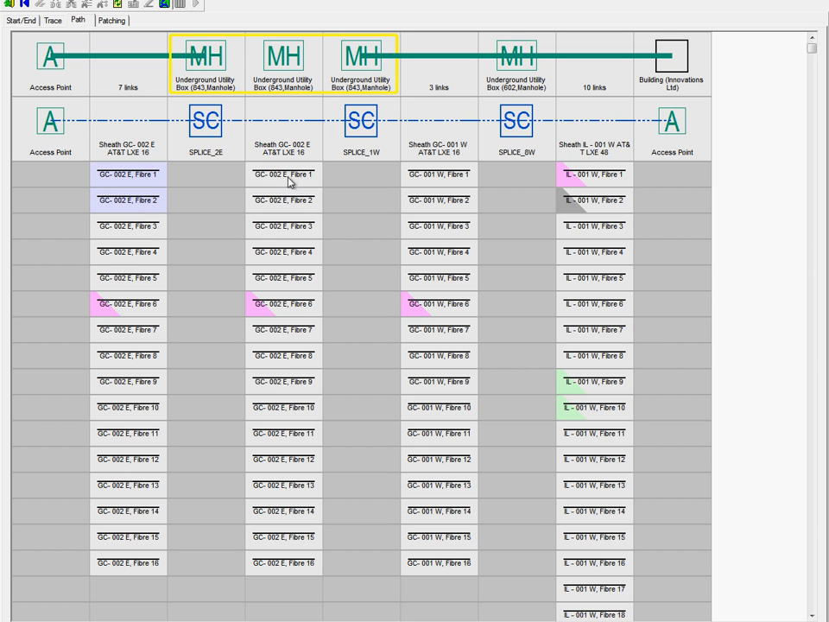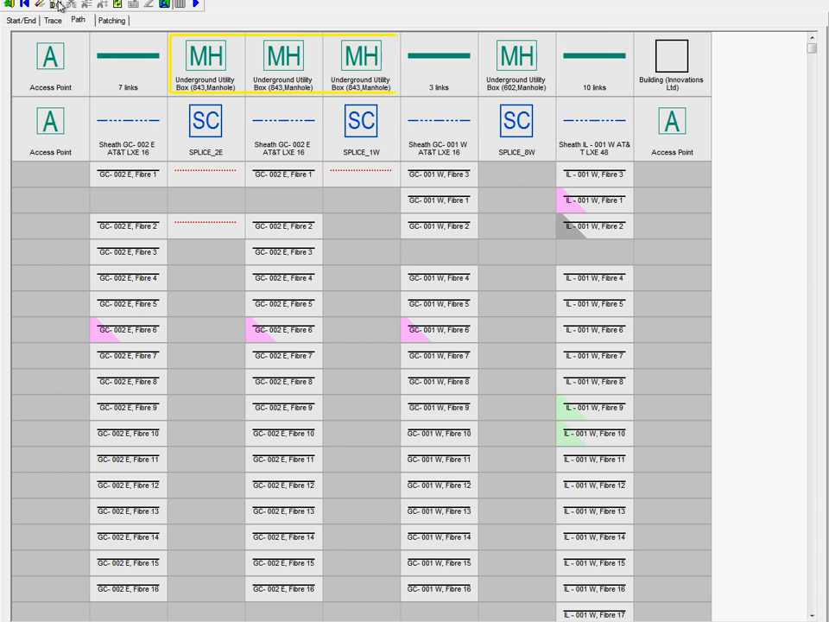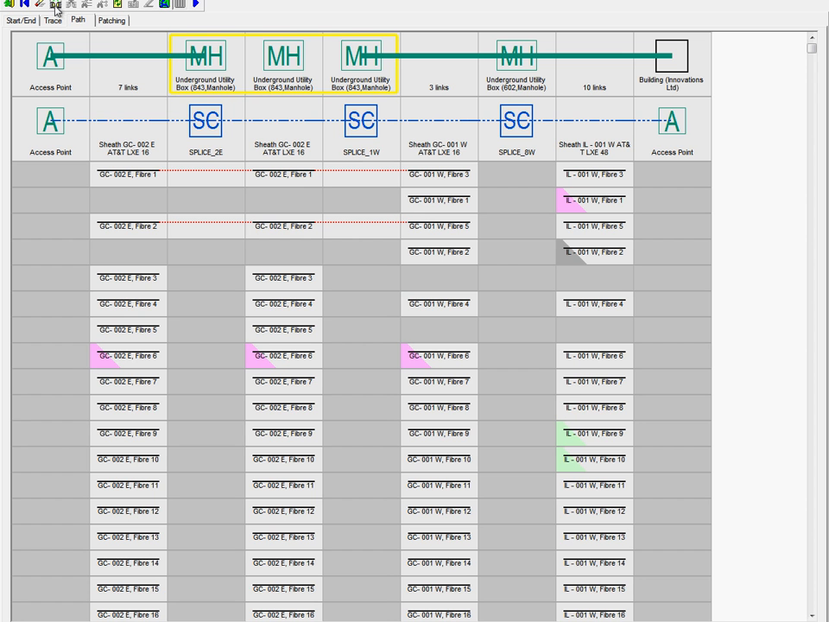To construct our fibre path, we simply select the fibres we want to use from each sheath and click the Connect button. We can do this one at a time, or connect multiple fibres with a single click. When we've built our end-to-end path, we change to the Patching tab.